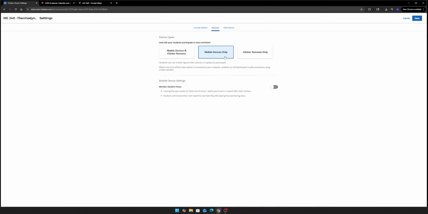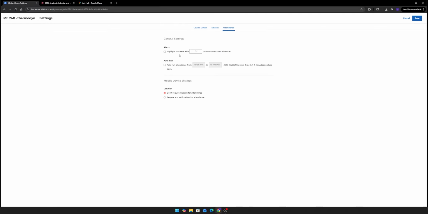And then for devices, just make sure mobile devices only is set on there. Don't check this because it can cause some problems with attendance not counting every time. And then go to attendance, auto run from whatever time the class is set to start to the end of the class, or you can do it maybe for only 15 to 30 minutes depending on what you prefer. And then I would require and set location for attendance, so that students have to be there to actually get the attendance, and they can't just check in from their houses.